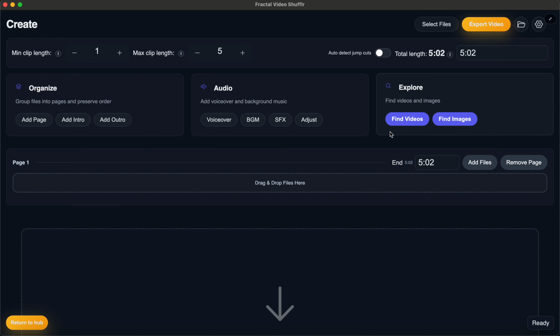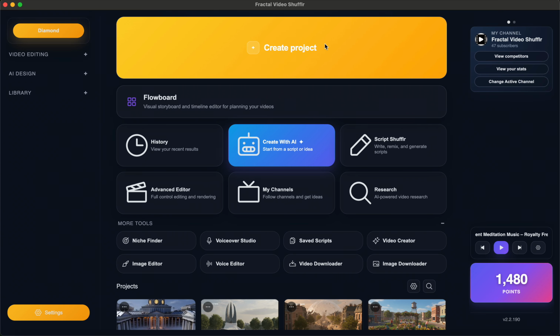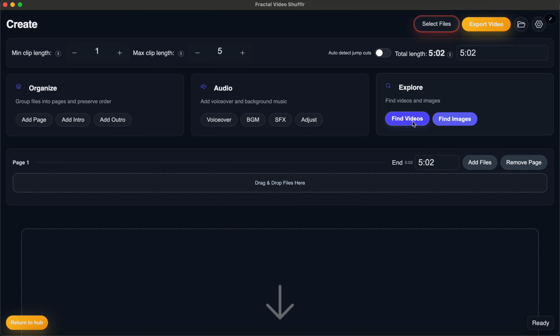There are many ways to download images and to download videos inside of Fractal Video Shuffler. You can download them right inside of the app. So here's one way. Again, just opening up the app, clicking Create Project, and then clicking Find Videos.